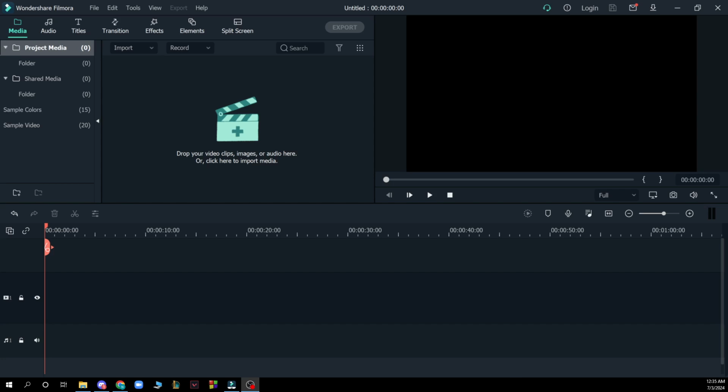So in the top corner, we have the file, edit, tools, and we have the view, export, and the help option. Also, we have the media, audio, titles, we have the transition, effects, elements, and the split screen, with also the main button, which is the export button here. But now let's see how you can actually export only audio in Filmora.